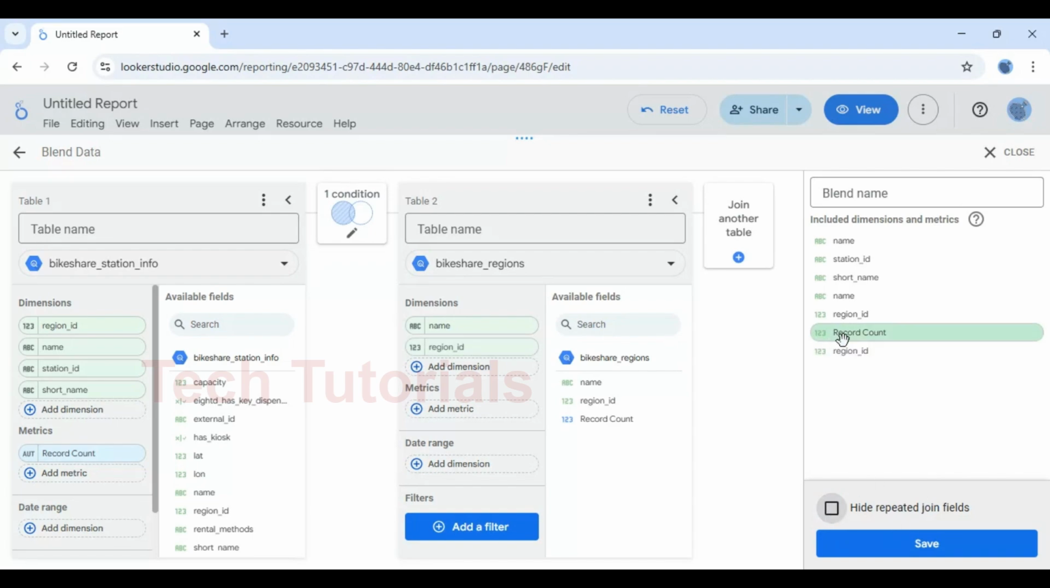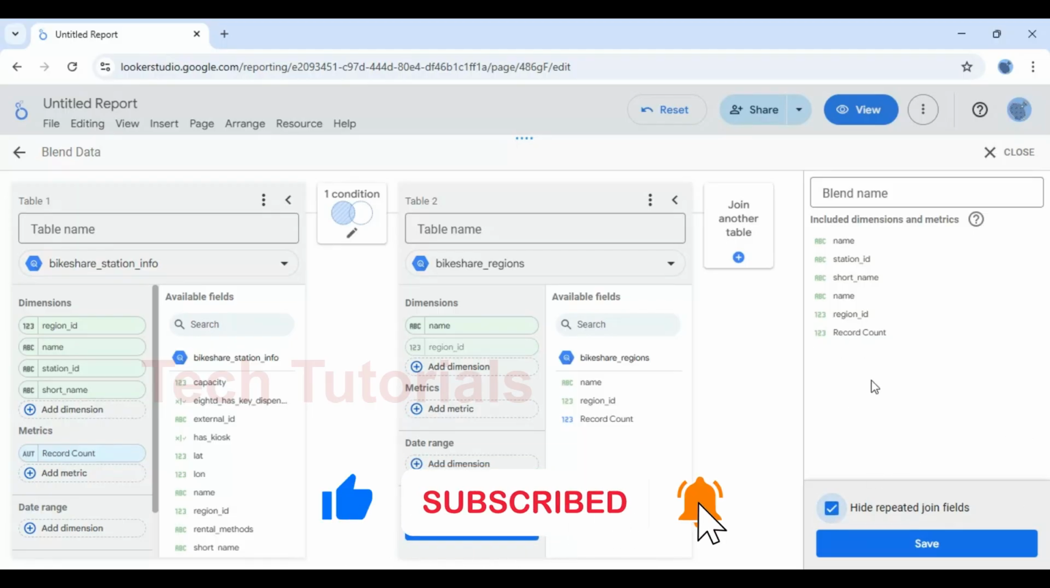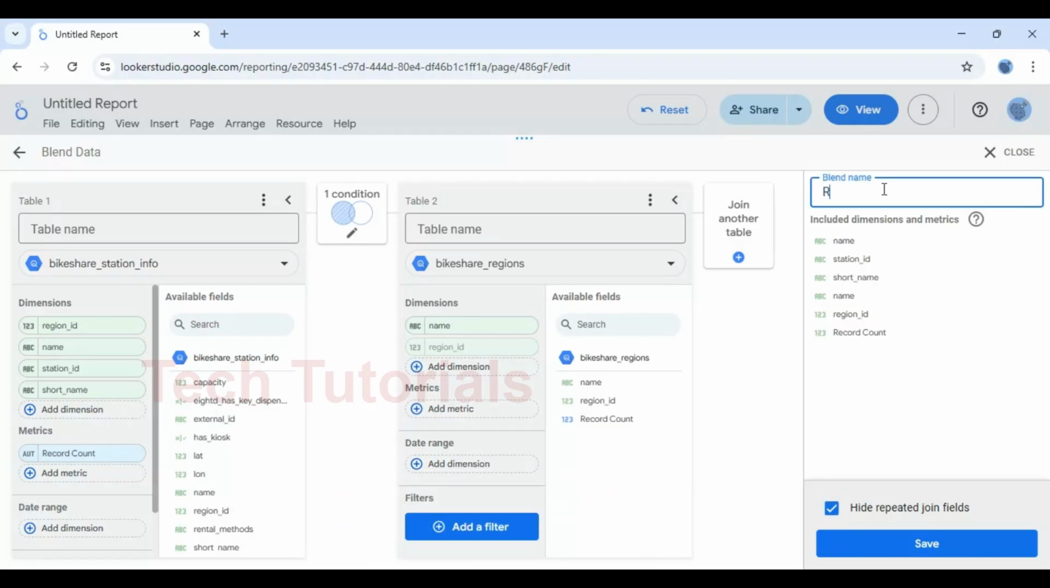If I hide repeat joins, you can see the region ID appears two times. I can give the blend name here, region and sessions.